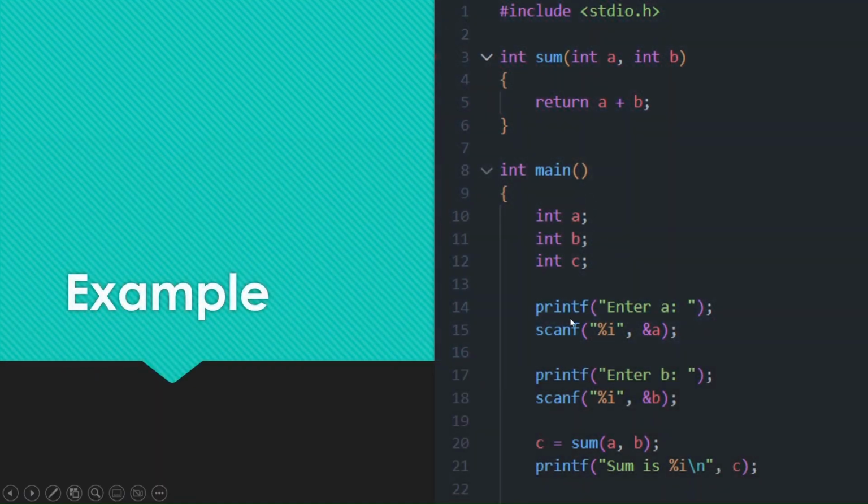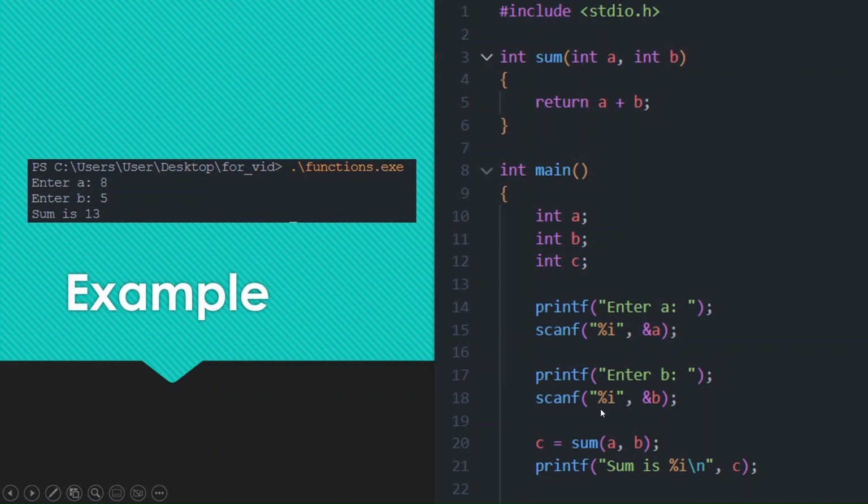So here you can see it takes an input, and we call for the function here. And then a is 8 and b is 5, so it returns the answer for a plus b, which we call here c, then it prints the answer, which is 13.